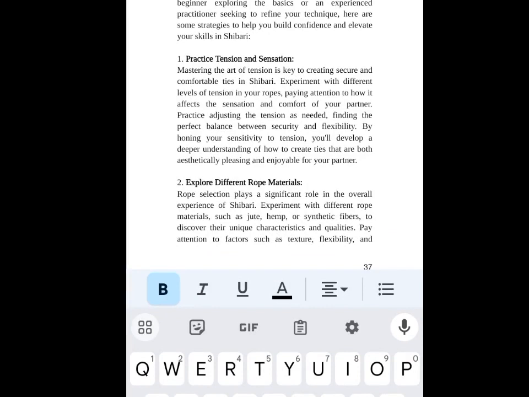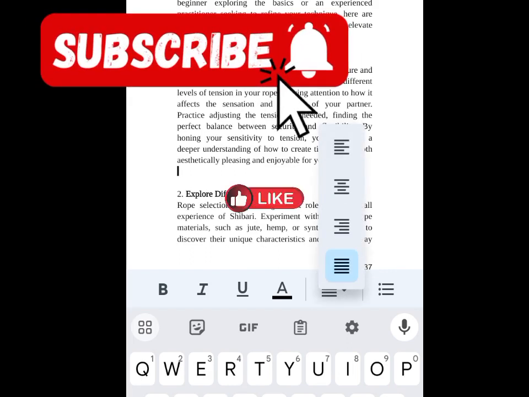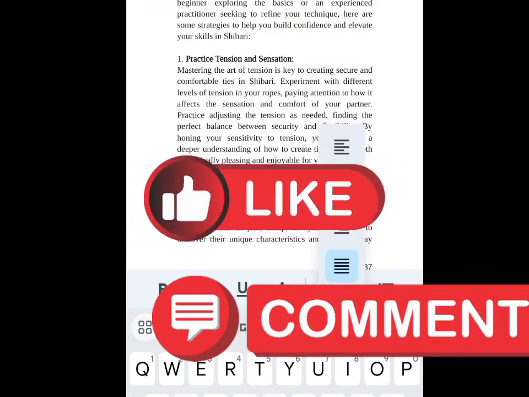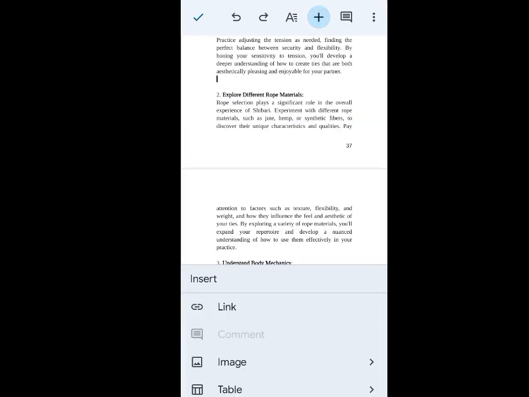All we just have to do is bring our cursor to the end of the word partner here. Then you centralize it, or you can leave it like that. The next thing you are going to do is click on this plus icon at the top. Then you click on image. Once you click on image, you click on from photos, or if the image you want to make use of is available with you physically, that you want to take a snap of it, then you click on from camera. But the image I want to put is in my gallery, so I will click on from photos.